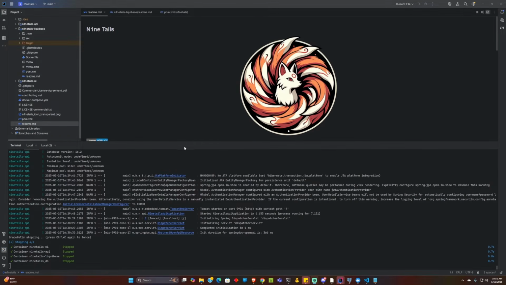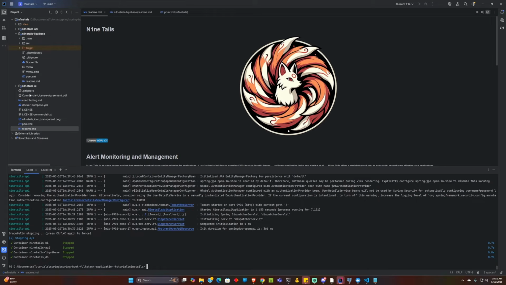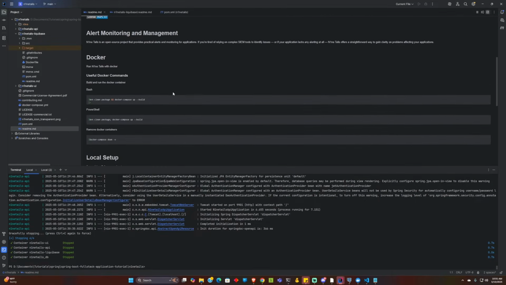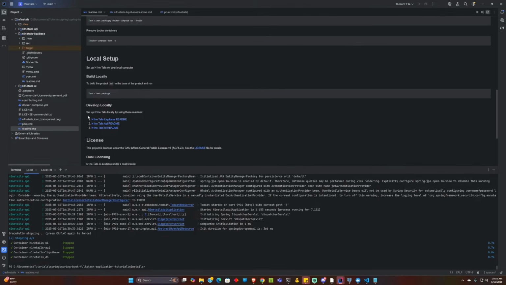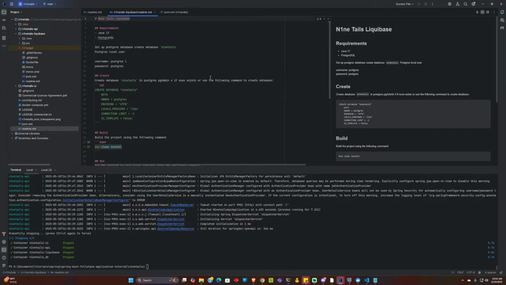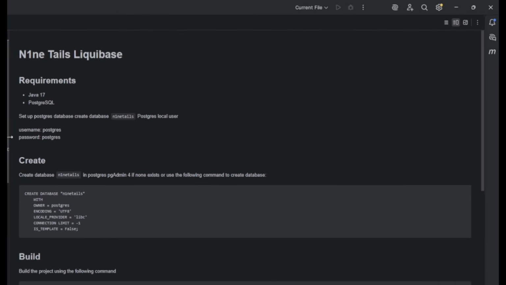So if you review the README inside of Ninetales, you can find that there are more READMEs for setting up this application on your local computer. And you want to do it in this order. The first one you want to do is the Ninetales Liquibase README. The requirements for this are Java 17 and PostgreSQL.